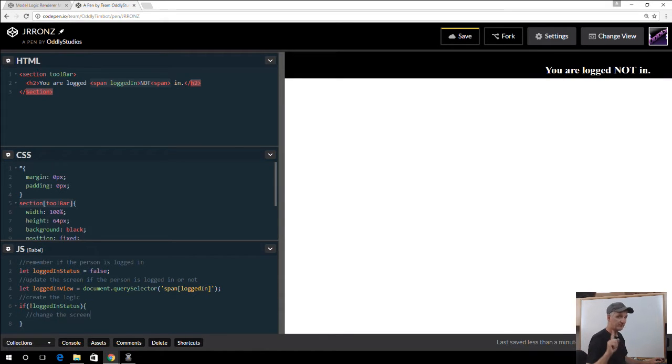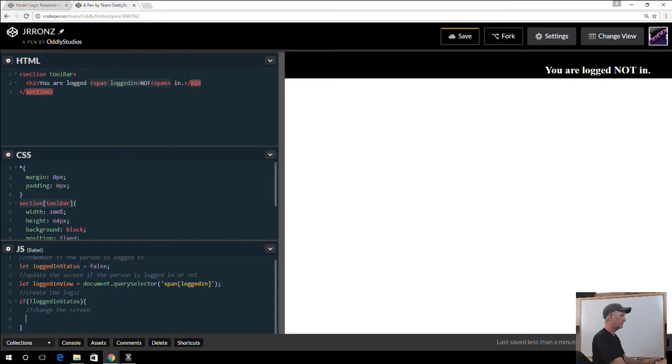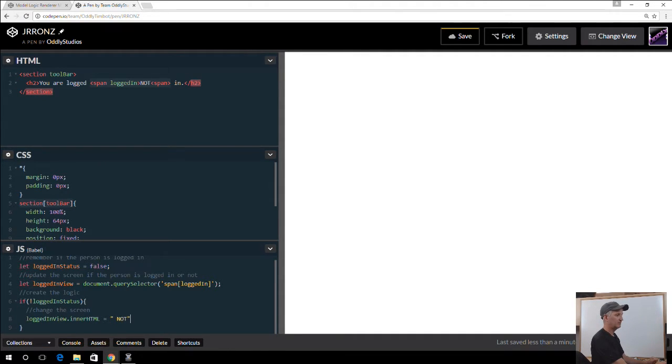So remember what I said, it just remembers things and it changes the things that it can remember. Well, we're remembering the logged in view, which is this span. So now we're going to change it. We can do that because we have that particular span recorded inside of a variable. So I'm going to say logged in view dot inner HTML, which is a property that allows us to actually change the text inside of this element. So in here, I'm saying that the person is not logged in.